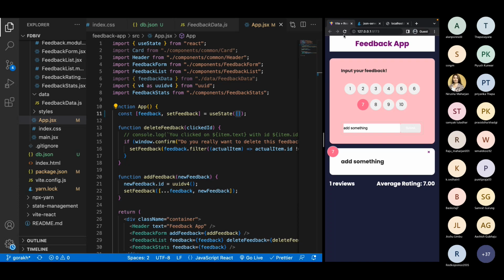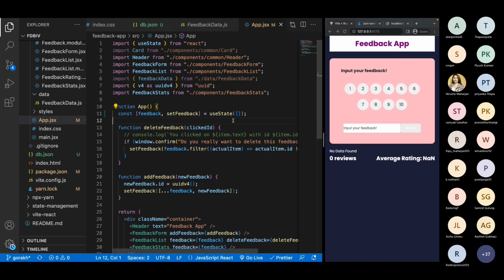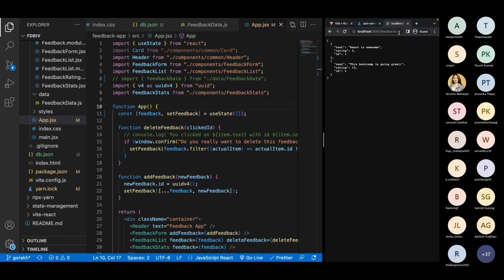So this is fine. But now what you need to do is, we don't have any feedback here. It is not coming from feedback data anymore. Now you need to implement fetch and set this feedback with the feedback coming from our API here. This one. All right. Do you think you can do that?